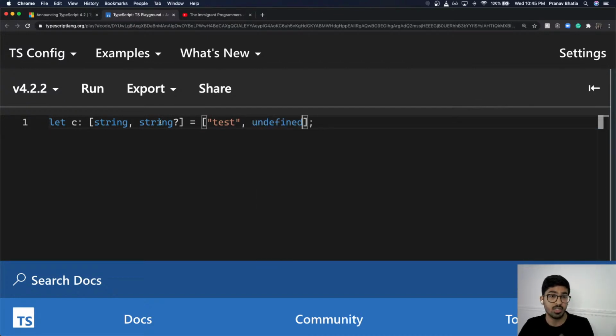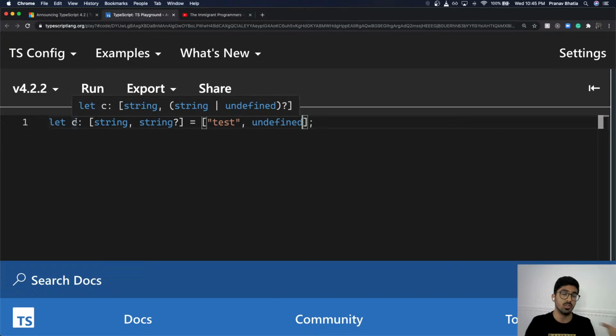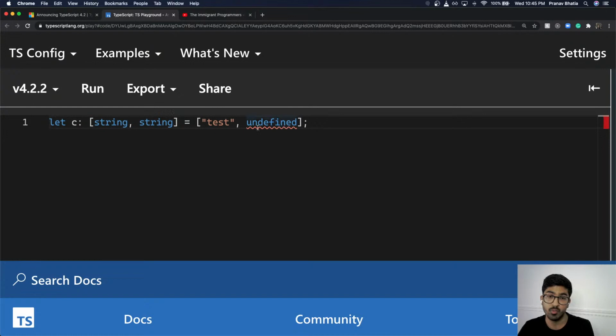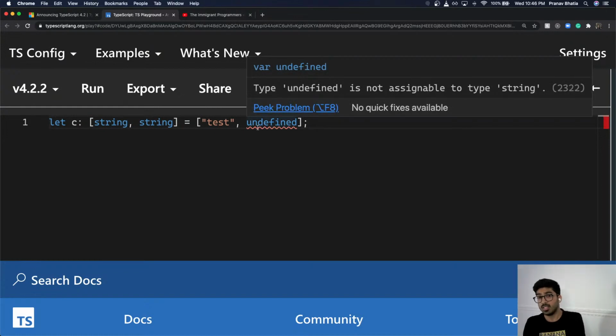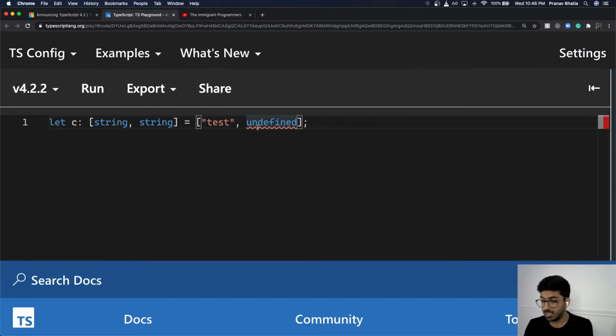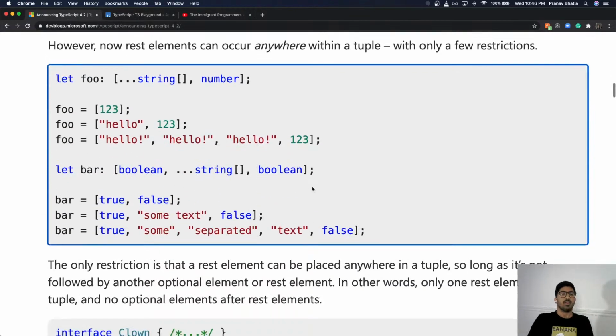And why is that? Because if you just hover your mouse over the variable C, you can see that it expects a string or undefined. So that is why you can add undefined, otherwise you could not. So if I remove this question mark over here, it will give me an error because now it says it's strictly expecting a string, and it cannot accept undefined. So that's a good question, but now we know the answer. Thank you for asking.